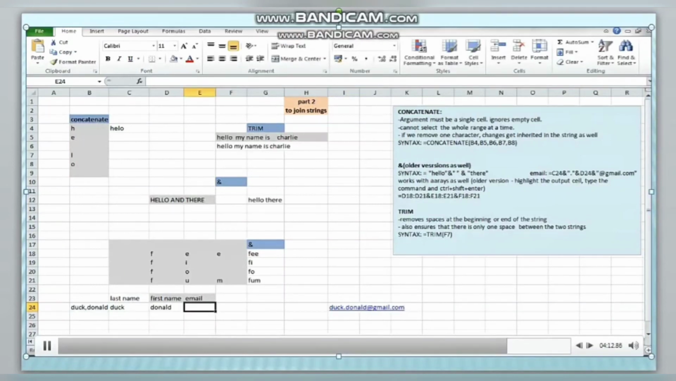How? Equal to last name, then and, and now I have to add a dot in between, so I will write a dot in inverted commas, then and, again I'll select first name, then again and, and then I will write in double inverted commas @gmail.com, then close the double inverted commas and press enter. So I get the email ID as follows. So this was all for the text functions part 2.